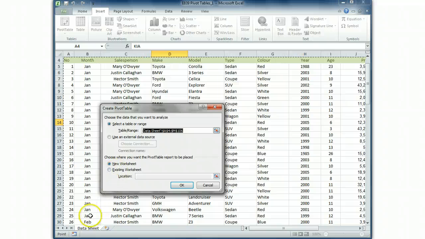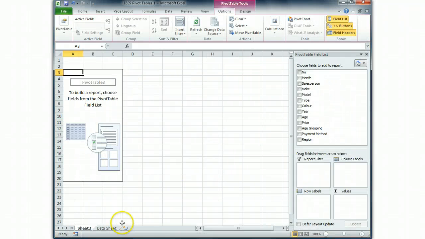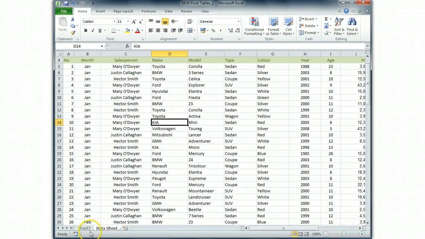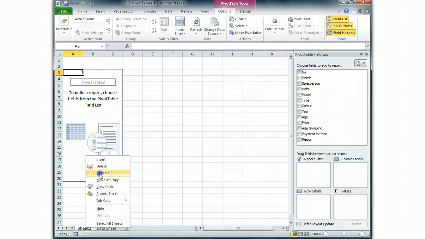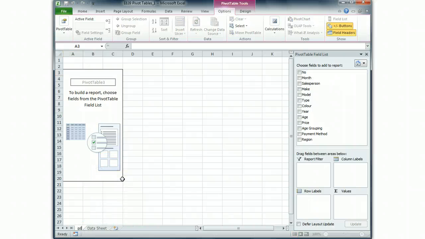Basically, it's going to create another tab down here and put the pivot table on that. So I'm just going to not change anything there, just click on OK. So we've now got two tabs: the data sheet where all the data is, and something called sheet 3. We could right click on that if you wanted to and rename it, and I'm going to call it pivot example. You don't need to rename it, but just to show that you can rename these tabs.